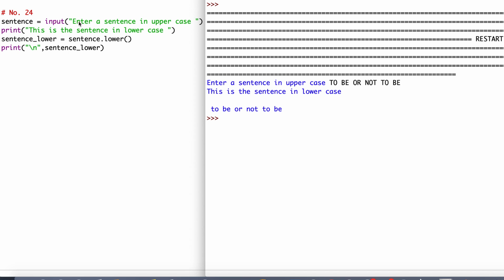Sentence equals input, enter a sentence in uppercase. So here we have enter a sentence in uppercase, it's expecting an input. So we've typed in to be or not to be, and it has assigned this phrase to the variable sentence. Then it has printed, this is the sentence in lowercase. Then it's done a conversion, sentence underscore lower, which is the variable, equals sentence. So it's taken the value of sentence, which is to be or not to be, dot lower, and it has converted all the characters to lowercase.